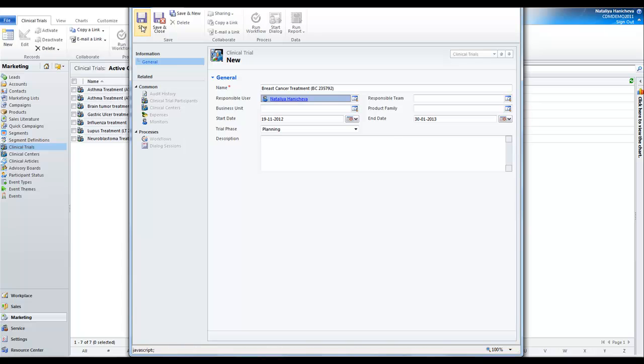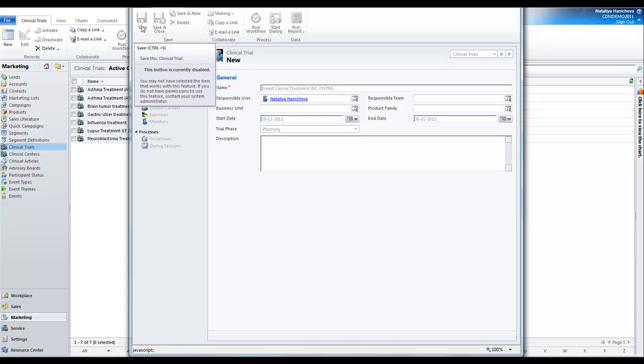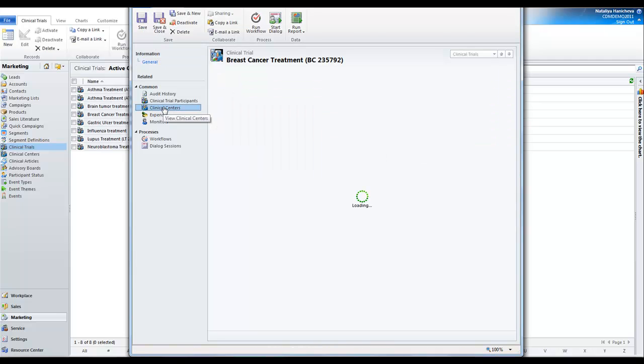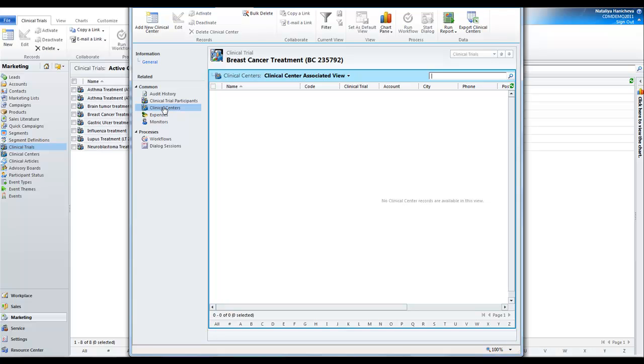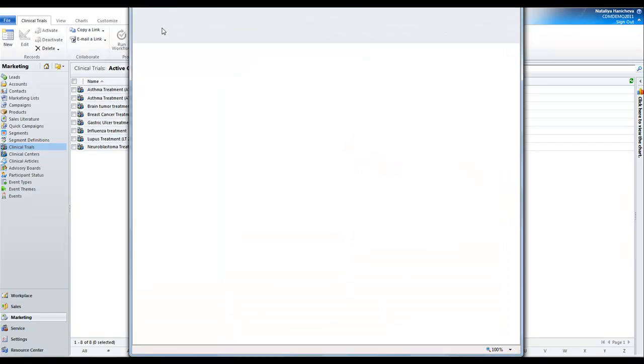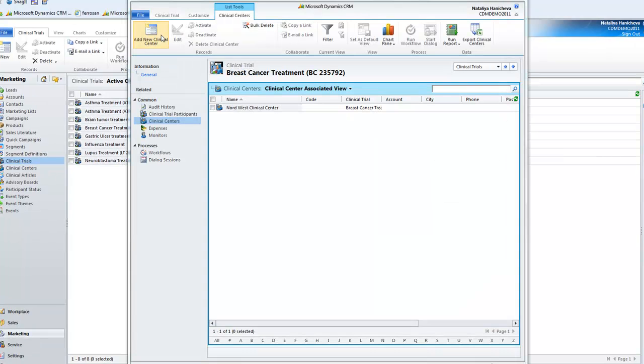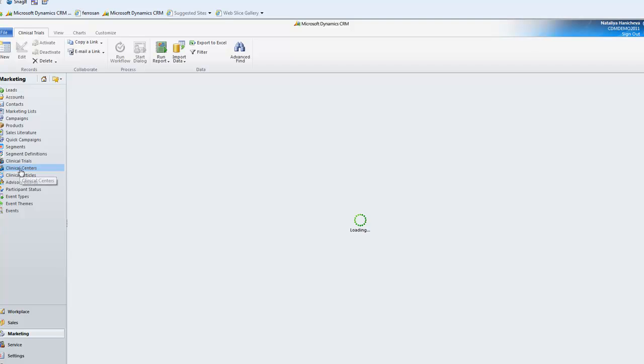Clinical studies can take place in many locations, including hospitals, universities, doctors' offices, and community clinics. The location depends on who is conducting the study. Now we click New to open a window for creating a clinical center. We must assign it to a clinical trial, choosing them in the Lookup window. It will then be available in the list. We can also create a clinical center in Clinical Centers under Marketing. This is not the case in the current scenario.